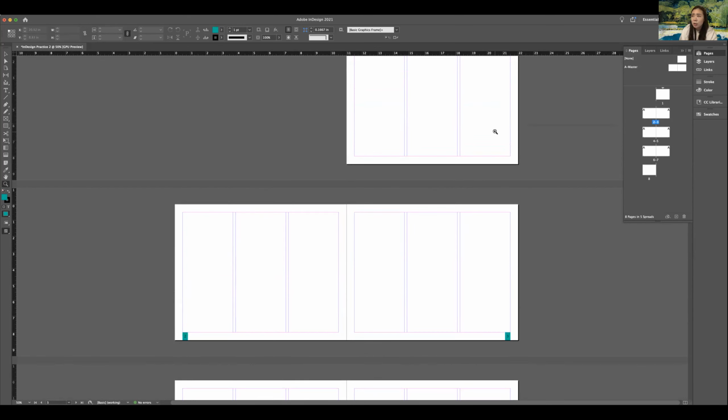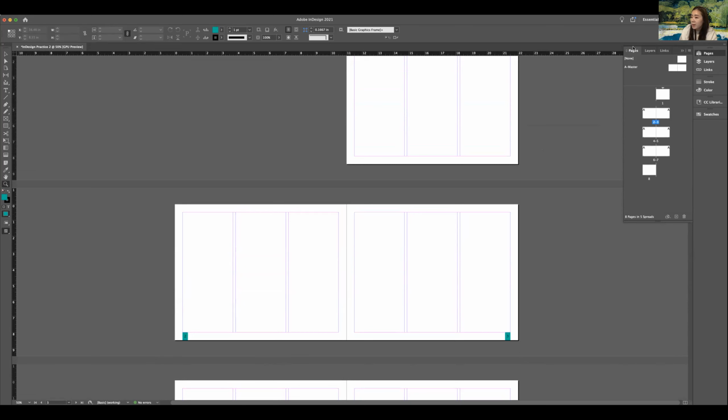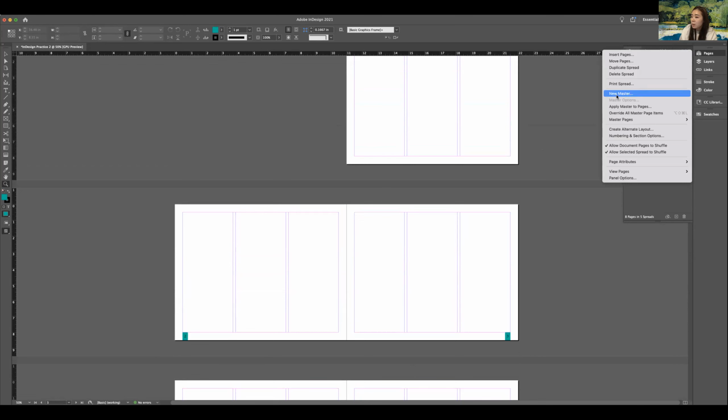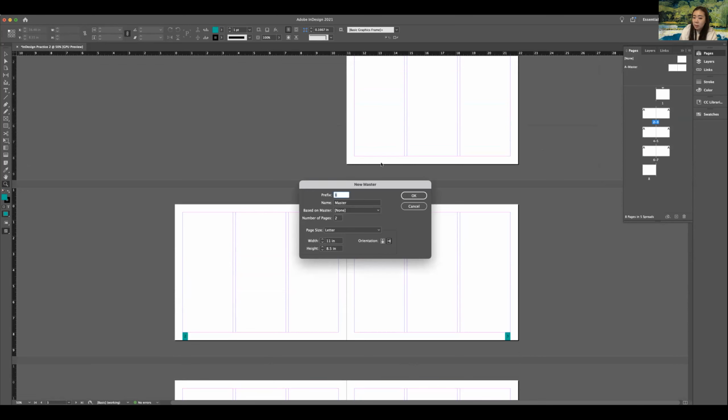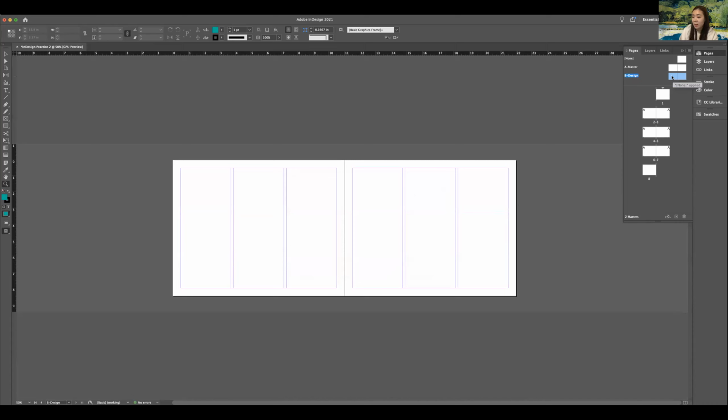Now let's just create another master pages. So to create a new master pages, just click here on the menu bar of the pages window, and then click this new master. So you can just leave this prefix as B, and then if you want, you can change the name, like design or whatever you want, and then hit OK. So we just created the second master pages.